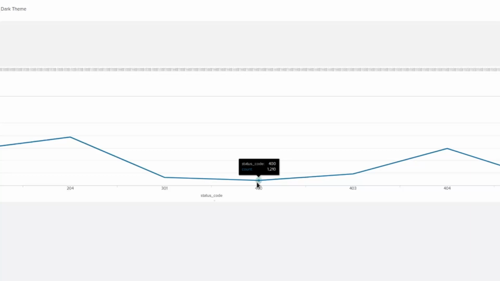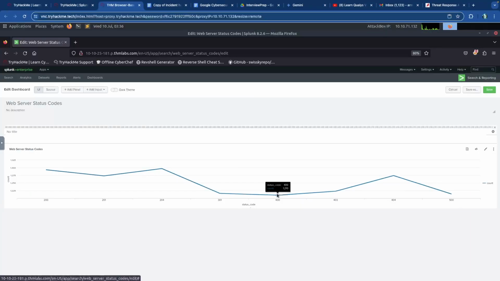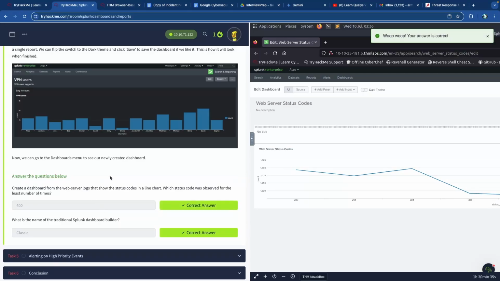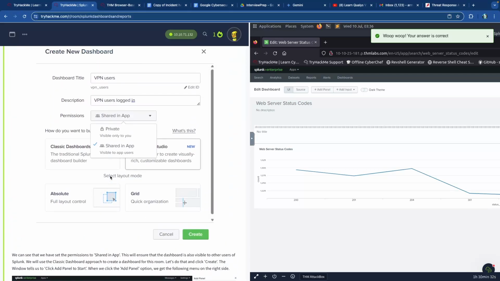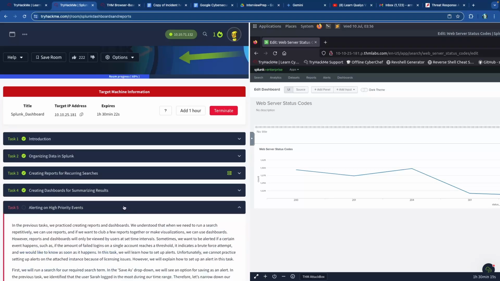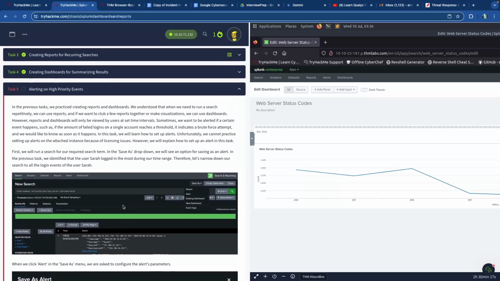So this one is 1210. This one is 1216. So status code 400 is the lowest one, just like that. Look how easy that was. Boom, just like that. And I got the right answer. So just like that, we were able to create another report. We created a dashboard for that report, and we visualized it inside a line chart to pull our data. So now, last piece, we want to alert on high priority events.